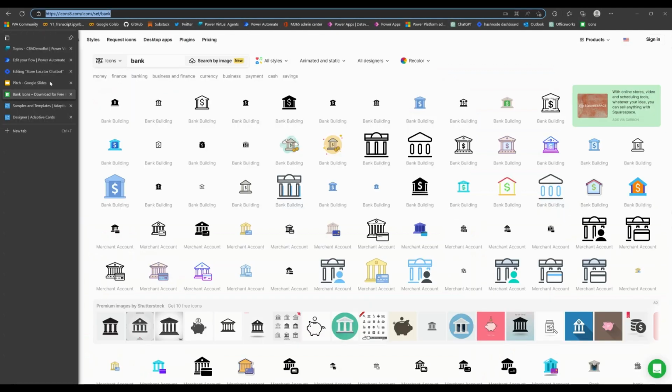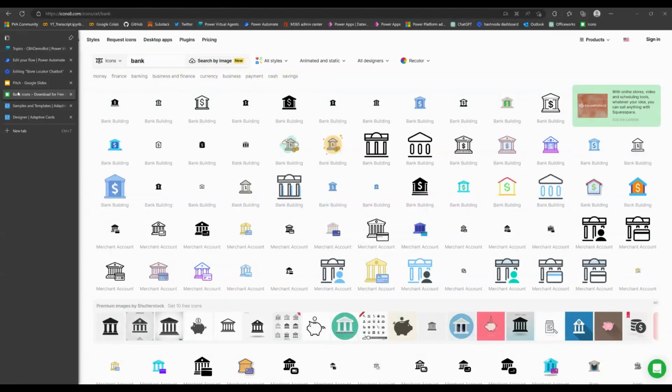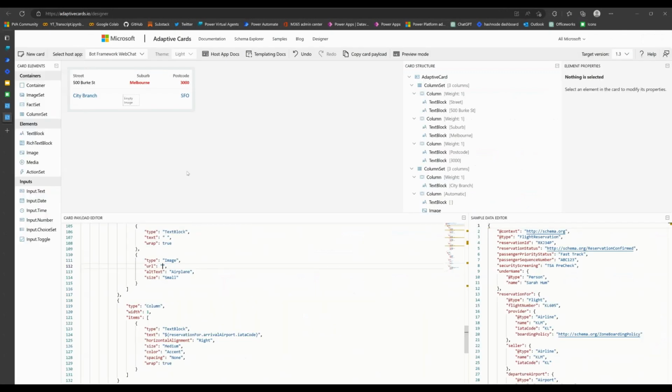I went to a free website called Icons8 and found a couple of large, colorful icons we want. Let's use this one. Okay, right click on that, go copy image link. Go back to Adaptive Cards Designer. Paste it here. Okay, that's your card. I think we're done here.